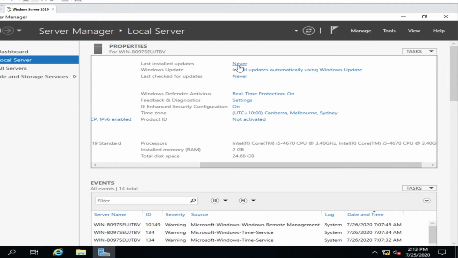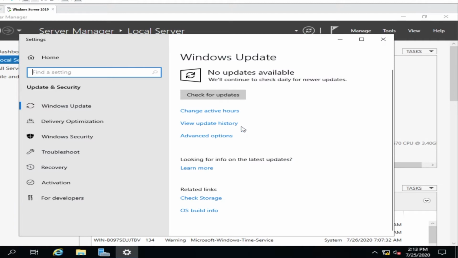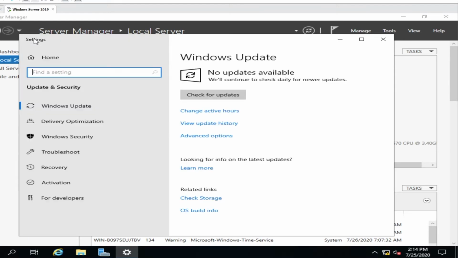Last installed updates, never. Windows Update, automatically using Windows Update. Say if we can change that. Change, check for update. Advanced options, so that's all off, which is good. We don't need auto update. Okay, close that.